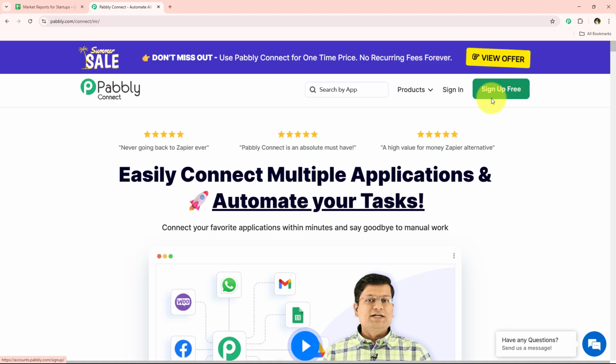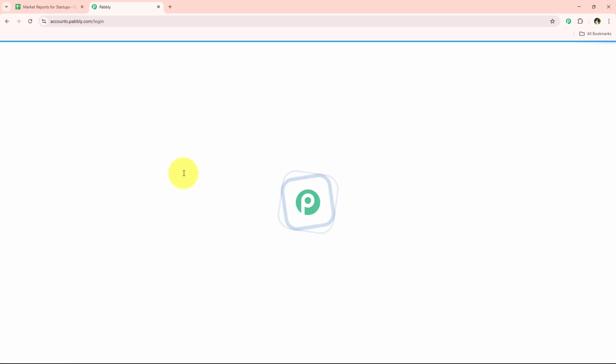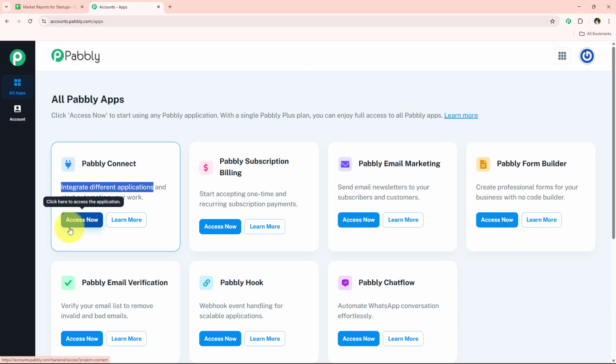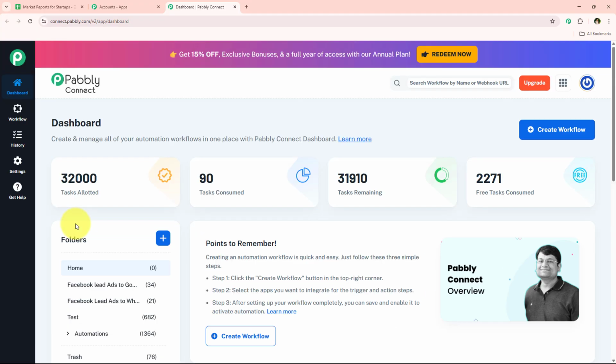But over here I am an existing user, so I'm simply going to click on this button which says sign in, and once I click on this sign in, it is opening all Pabbly apps, and over here you can see all the tools and applications offered by Pabbly. But in today's video we are going to use Pabbly Connect because we are connecting different applications. So I'm simply going to click on this access now right over here to access my Pabbly Connect account, and once I click on this access now, it is going to open the dashboard of my Pabbly Connect account.